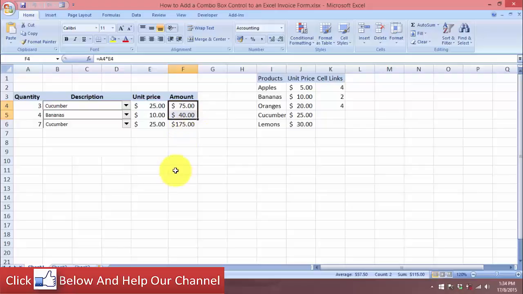That is how you can add a combo box control to an Excel invoice form. That's it for this tutorial. I will see you in the next tutorial.